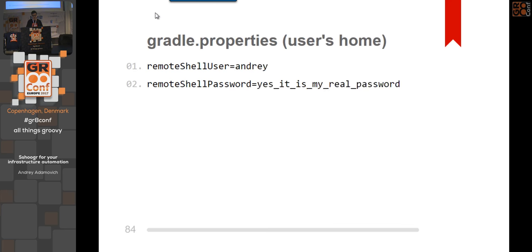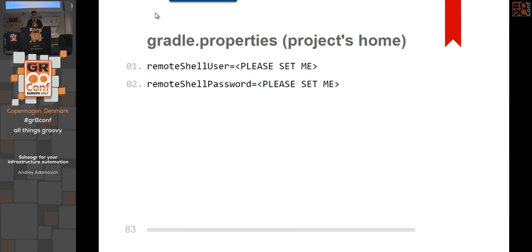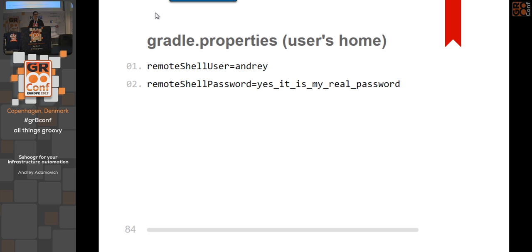I showed it here, actually. I just put the secret properties outside. And ideally, instead of using passwords, you can actually use keys, and then you just refer to the location on the directory where the key is, and this is of course much more secure than a password.